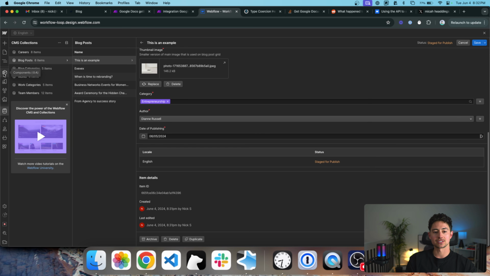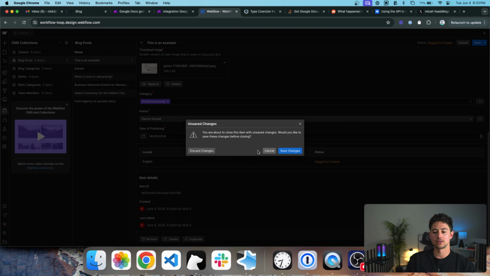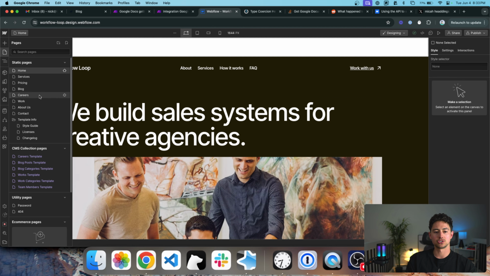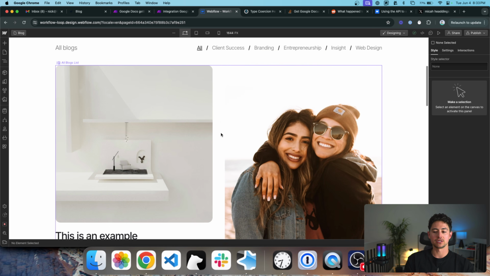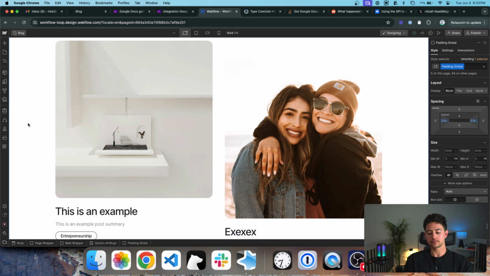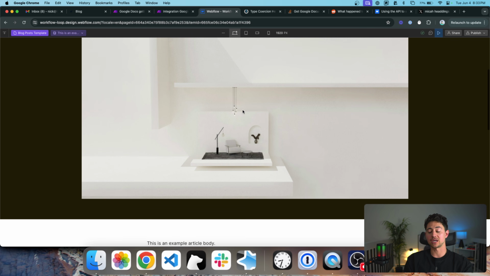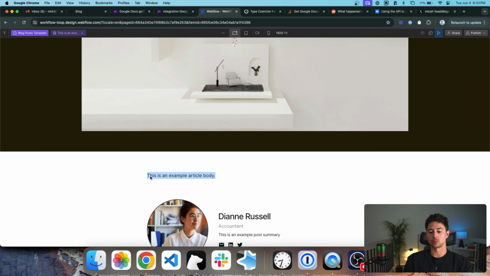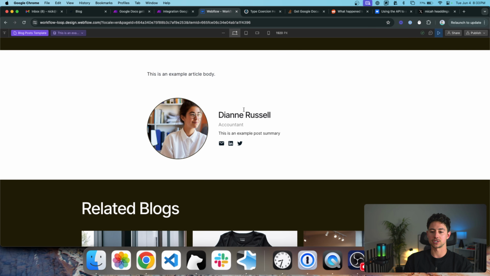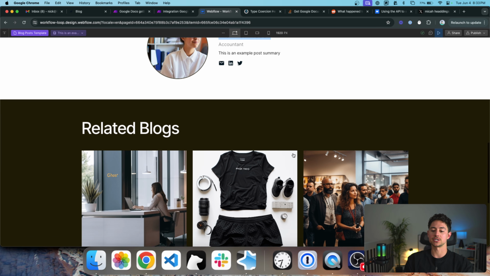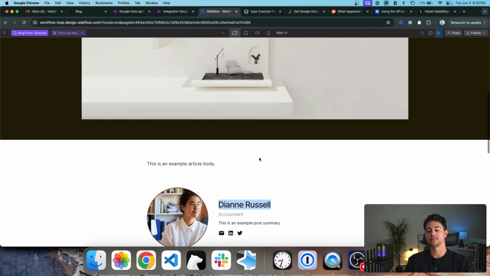If we actually want to see this live, just for demonstrative purposes, I'm going to go to page. I'm going to discard these changes. I'll go to page and then blog. And then you'll see this is the blog post that I just uploaded. And if I click on this blog post, we'll go to a blog page where I can see just the image and then the body. And then, there's some templated features here, like the name of the team member is here. And then there's a related blog section down below.